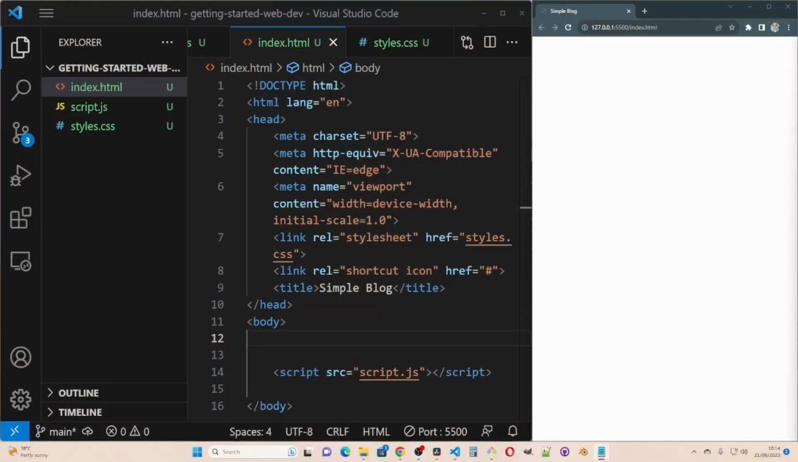In this video I'm going to talk about where you can put your CSS styles and about using colour, and also about setting fonts. So let's get started.